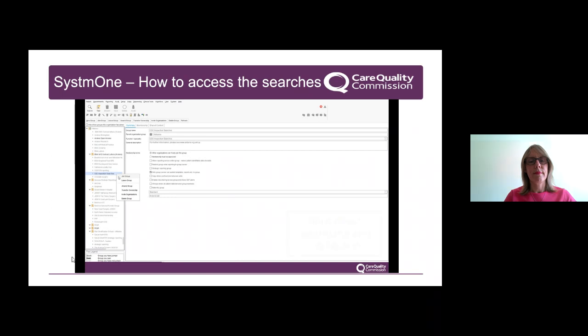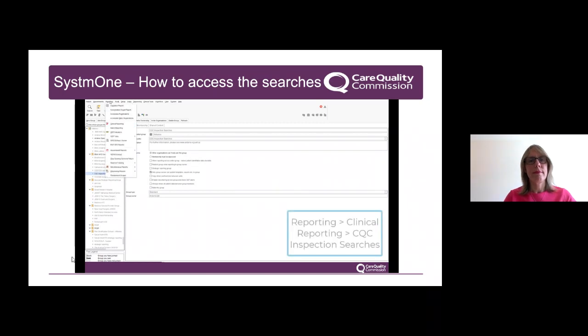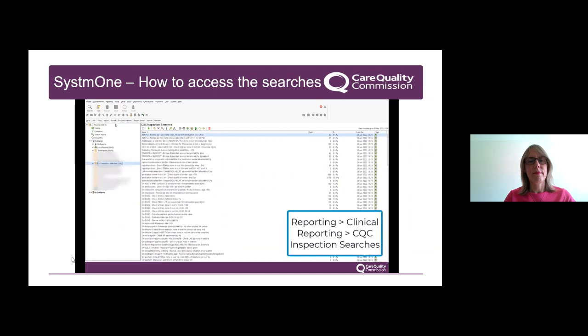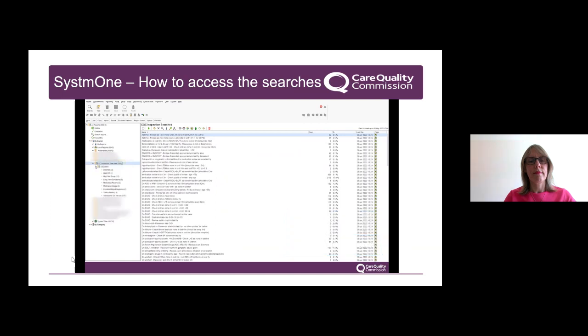Once you've done that, you need to restart your System 1, so shut it down as normal and open it up again. Now when you go into your clinical reporting screen, so your reporting menu at the top and down to clinical reporting, you should have a folder then that says CQC inspection searches. If you open that folder up, you'll see you've got all the different domains for the various reporting groups, and within there are able to run those searches as needed.